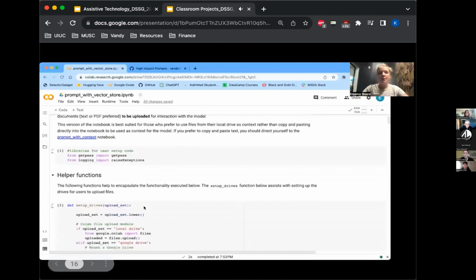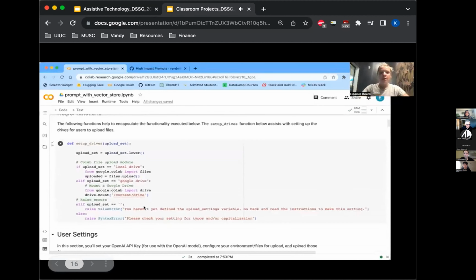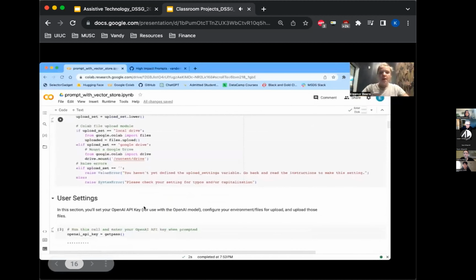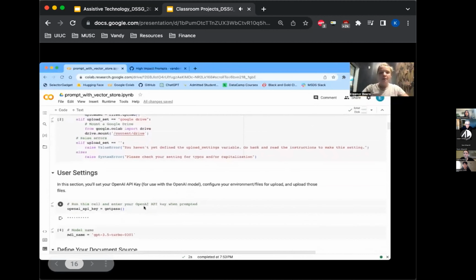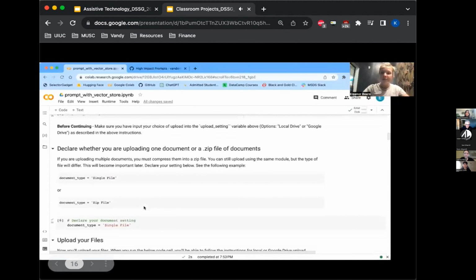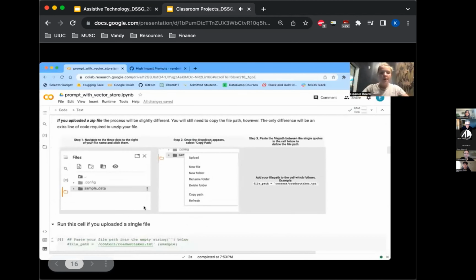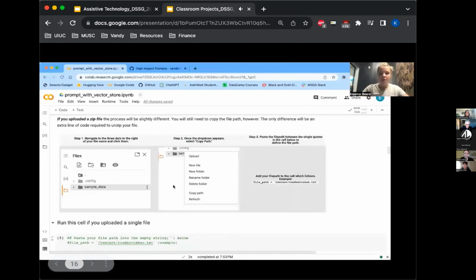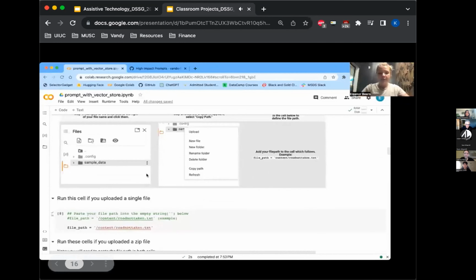So quickly, I'm just going to run through this notebook. The user will just set up their settings, so like whether or not they're using Google Drive or local drive, whether or not they're going to be uploading a file or a zip file. And then once all of that is done, we have a lot of visual instructions to make sure that it's very accessible for the user.